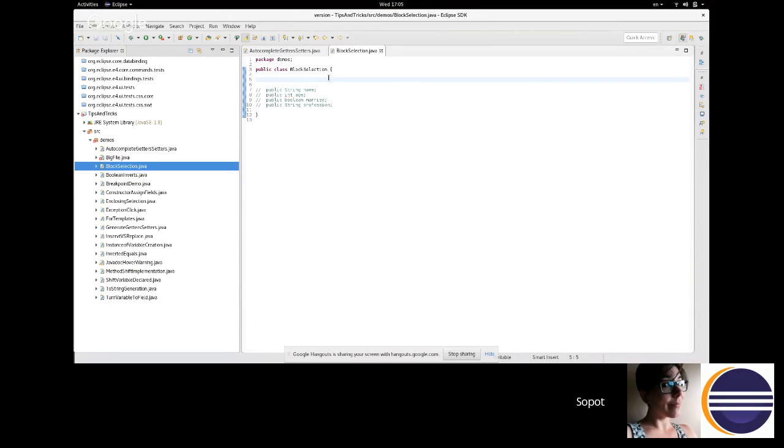So the scenario is this: you normally do, if you want to say, let's say a person class, you would do private string name, private integer age, and then you have a Boolean and a profession, let's say.